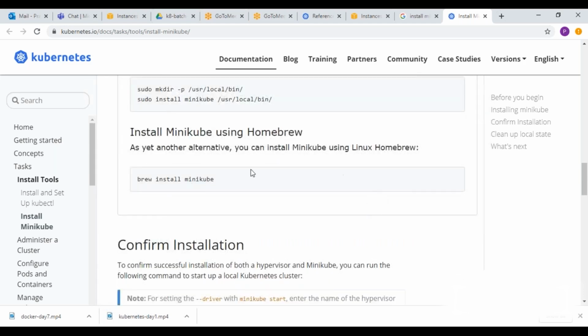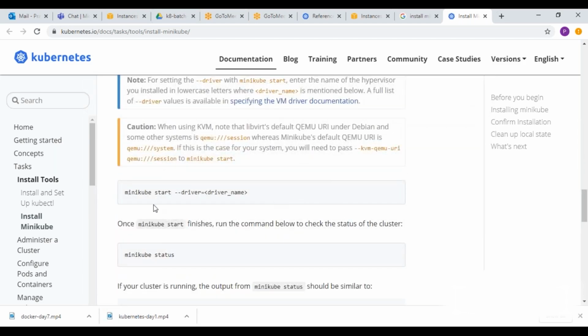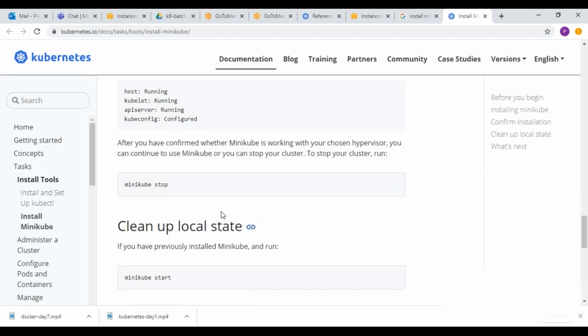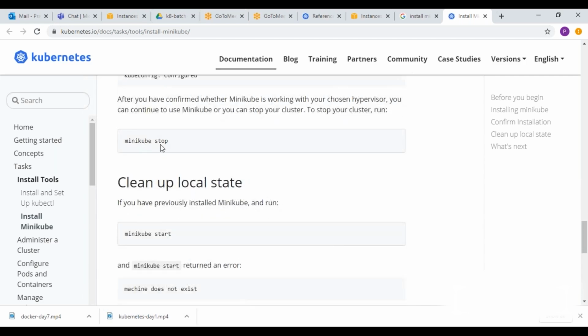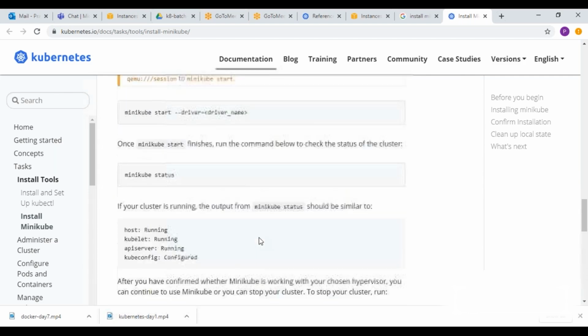So this is for Mac. Brew install minikube, you can use it on the Mac, and minikube start --driver and the driver name you can give. Minikube start will start Minikube, and you can check the status whether the cluster is running or not. If you want to stop, you can stop, and once you stop, if you want to delete, you can delete it this way. Minikube delete, then it will be completely deleted.